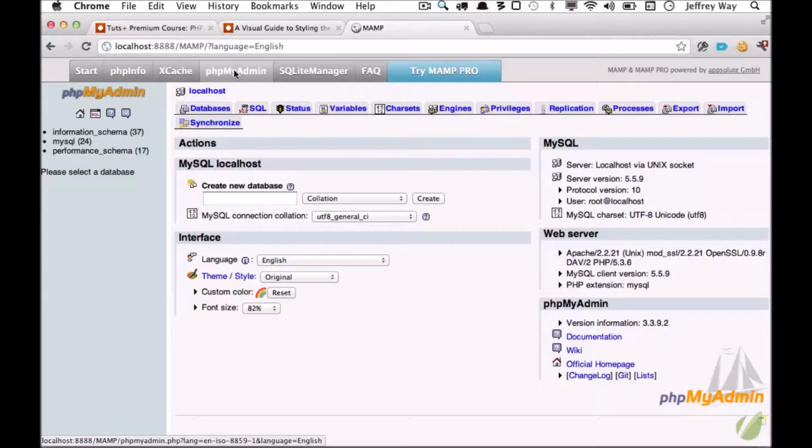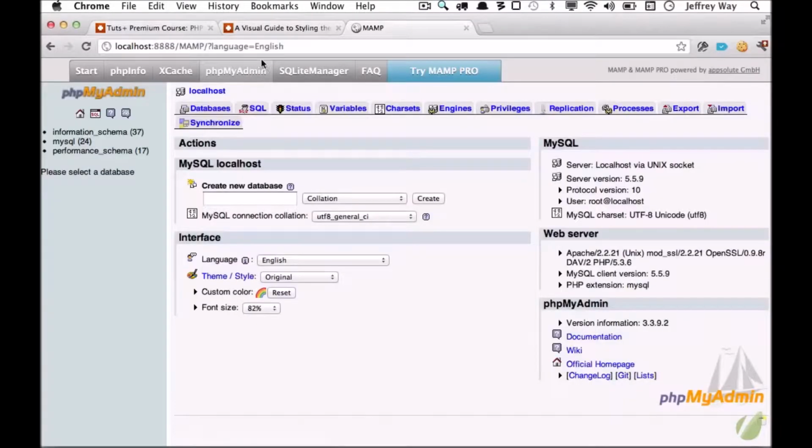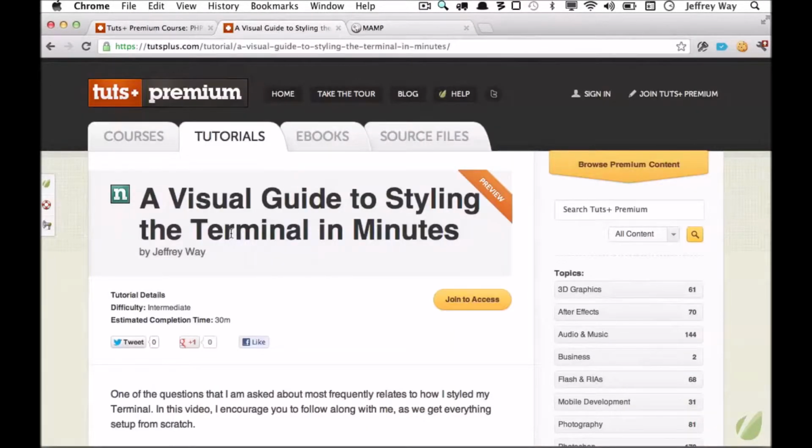Now, before we work with phpMyAdmin, we're first going to take a look at terminal usage. So I'm going to bring up the terminal. And by the way, if you want to get this style that I have, we have a posting on Treehouse Plus called A Visual Guide to Styling the Terminal in Minutes. And this will give you a quick video overview of how I set up my machine. Okay, so let's get started.